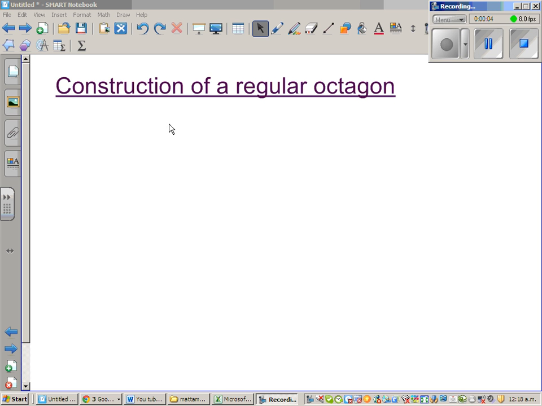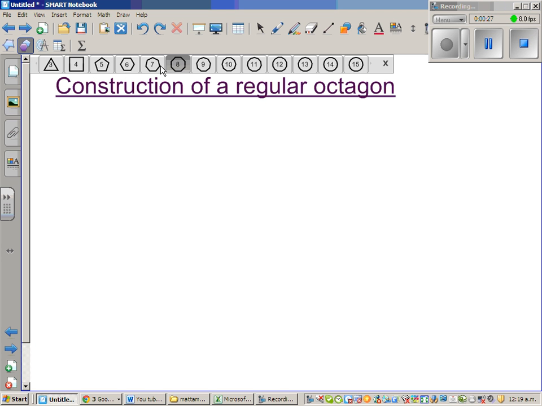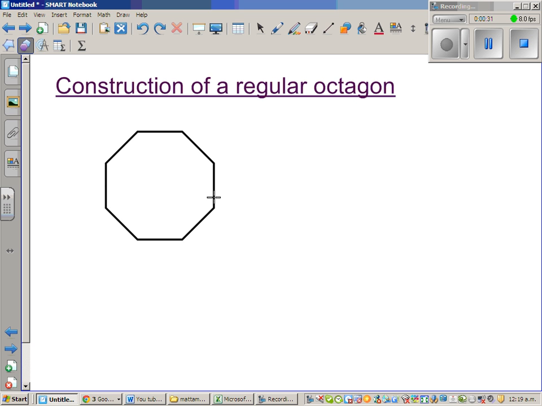Let's construct a regular octagon using a compass and a ruler. I'm going to use a line tool, but you can use a ruler. You should have a compass, and we'll check with a protractor whether our construction is right. An eight-sided polygon is called an octagon.